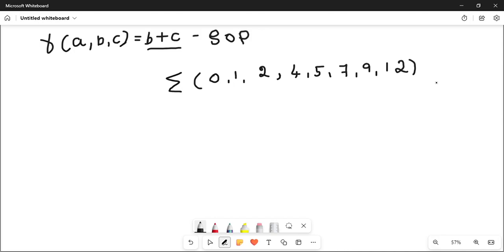And he'll also ask you the question based on K-map using what? K-map using don't care terms.